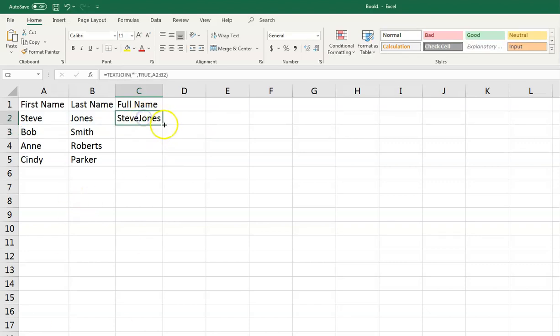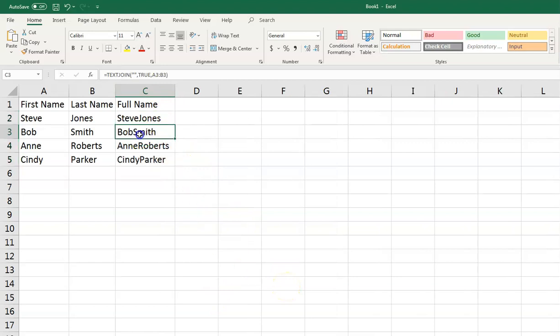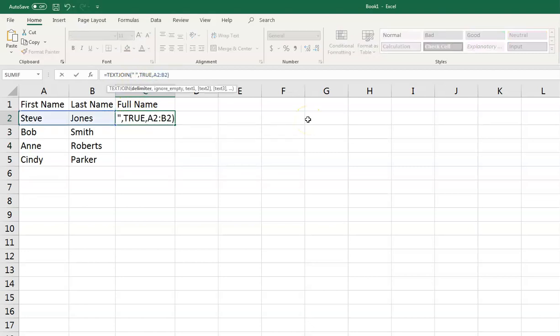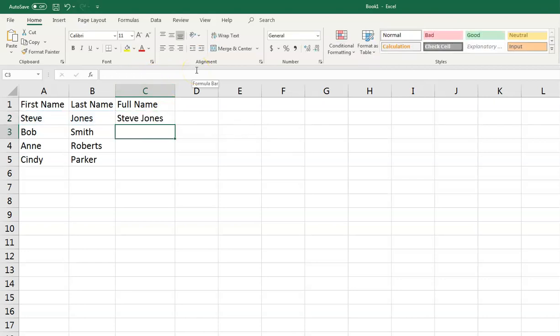And now if we copy that down for the rest of the cells, it's going to do the same thing. But that's not really what we want, is it? We want a space between the first and the last name. So I'm just going to change this so that in between the two quotation marks, there's a space. Okay, that is our delimiter now. So there's the full formula: equals TEXTJOIN, parenthesis, quotation mark, space, quotation mark, comma, true, and then our cells. So now we should get Steve Jones with a space in there. Just like that, we copy that down, and there you go.